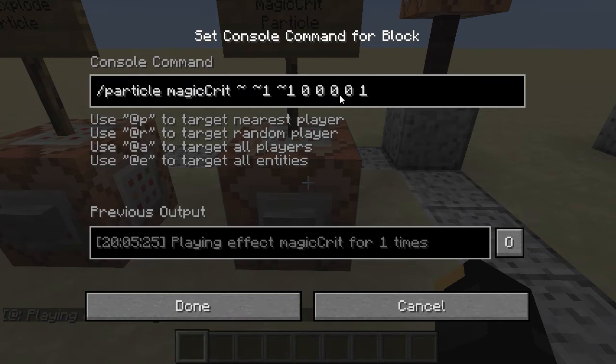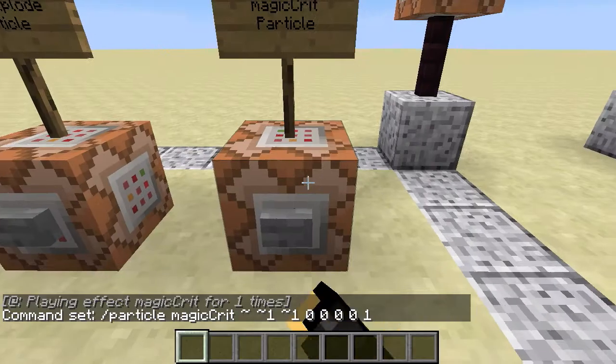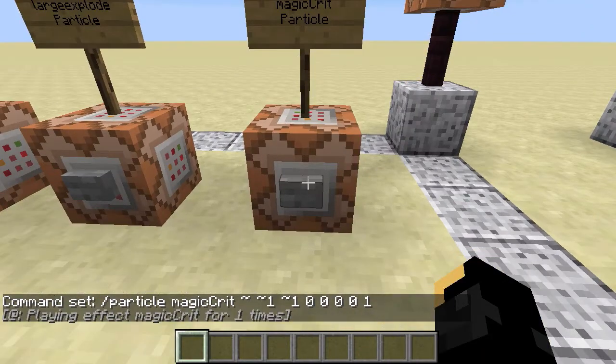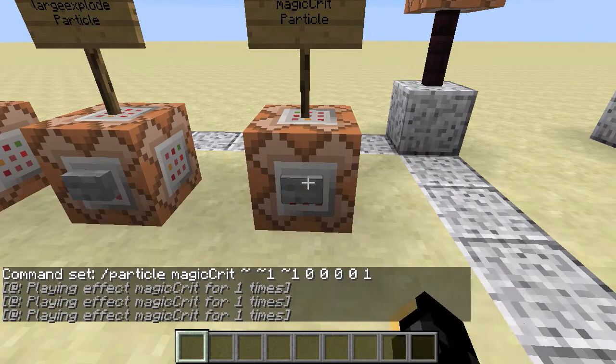These ones are spread in the X, Y, and Z direction. And then over here we have the speed and then the count. Now, you don't have to have the count, or you can have 0, but that will always give you one particle. Anything higher than 1 will give you more, as I'll show in a minute. So that's why we get one particle right there.